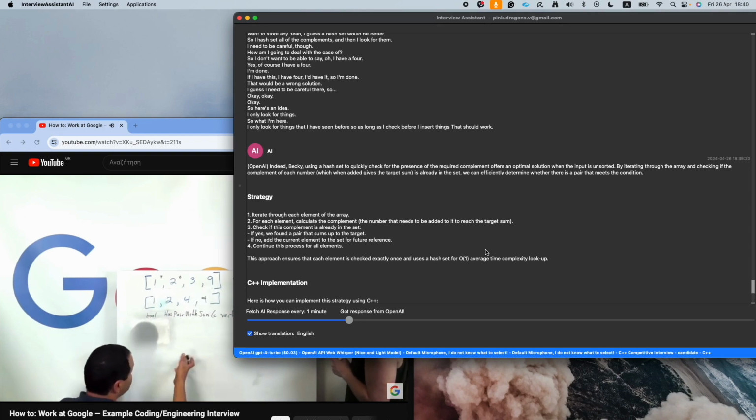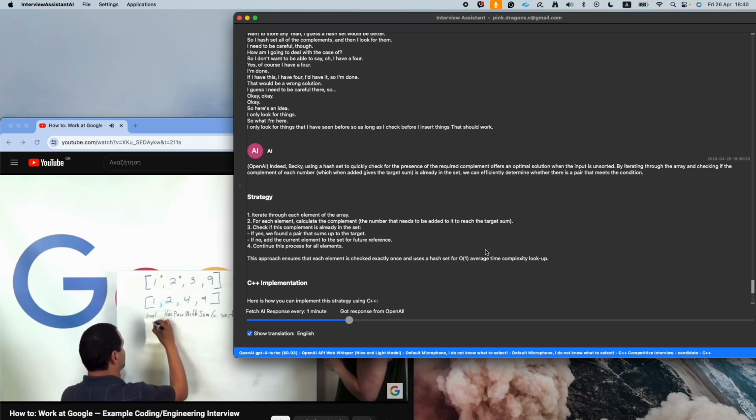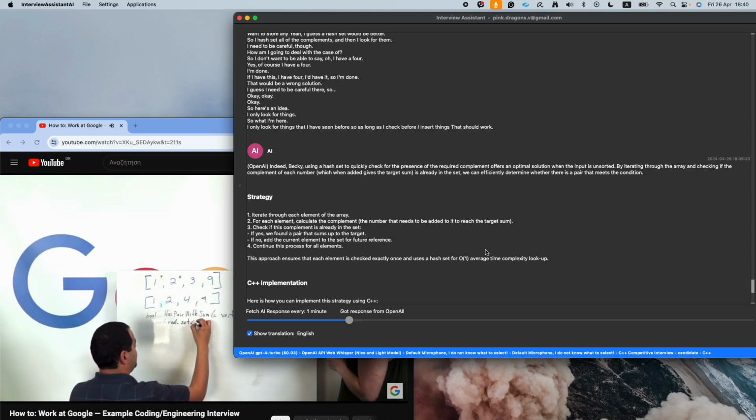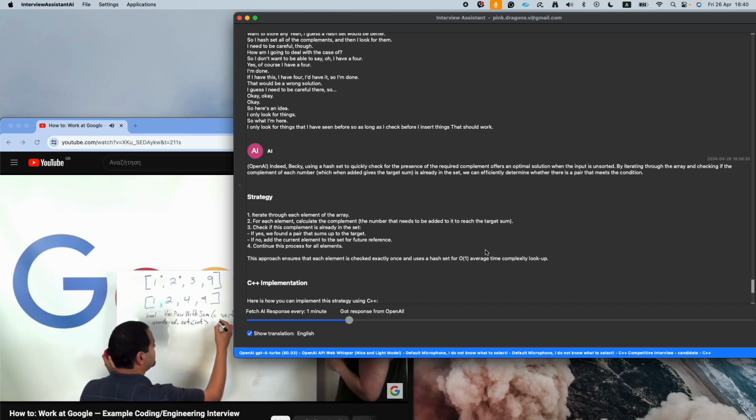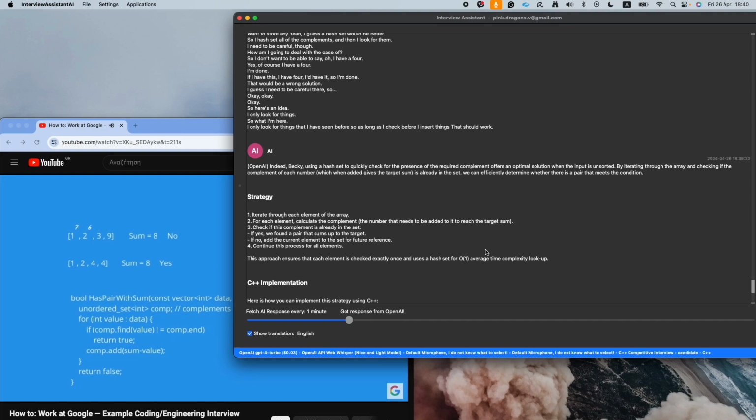So I need a hash set. In C++, that's an unordered set of integers, still. And I'm gonna call it complements. Well, I don't want to write complements all the time, so I'm just gonna call it comp, as in whatever I need to get the target sum.